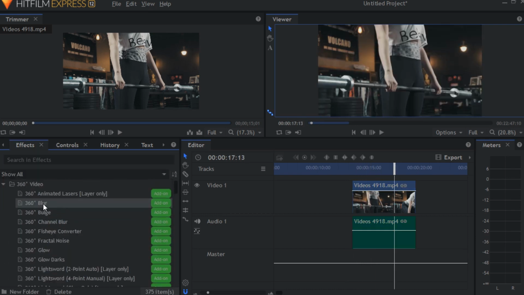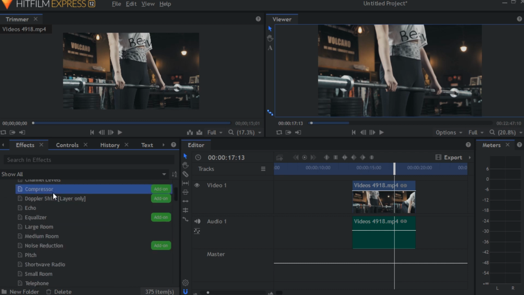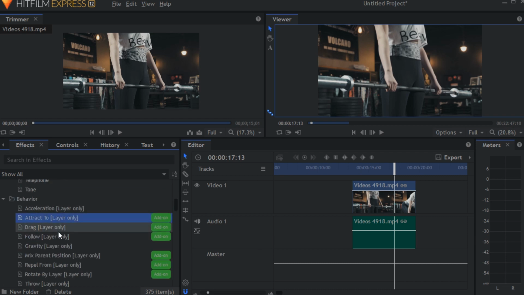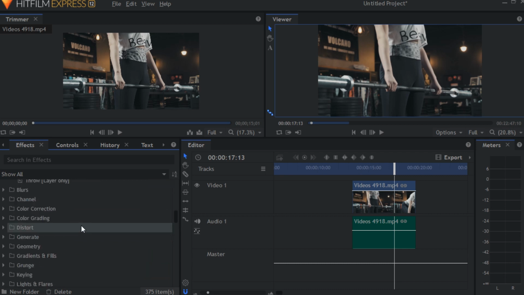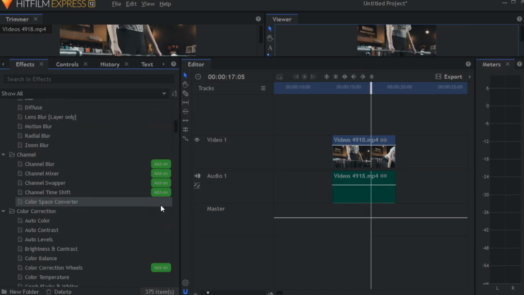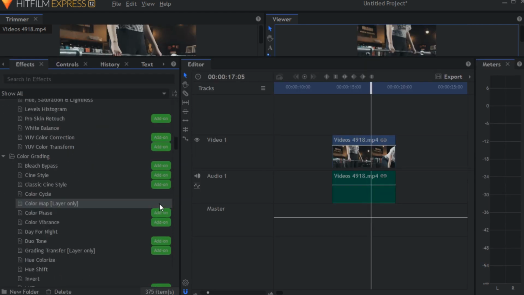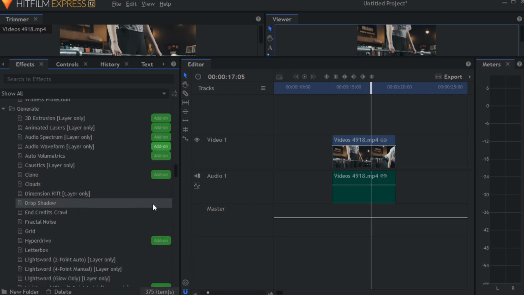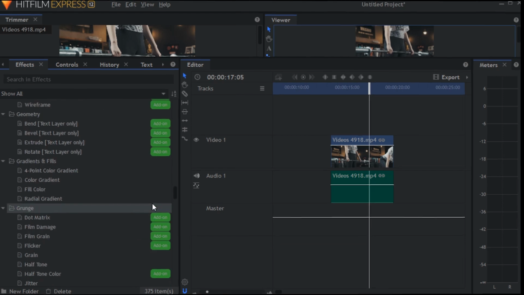Nearly everything 360 is affected. Audio Compressor, Doppler Shift, Equalizer and Noise Reduction are affected. Behavior effects like Attract to, Follow, Rotate by Layer, Mix Parent Position, these things are add-on only. Bilateral Blur is affected, and there's many more. And the solution to avoid this watermark is simply to not use the ones that have this green icon, and only use the free ones.